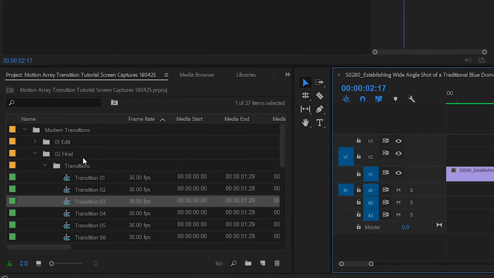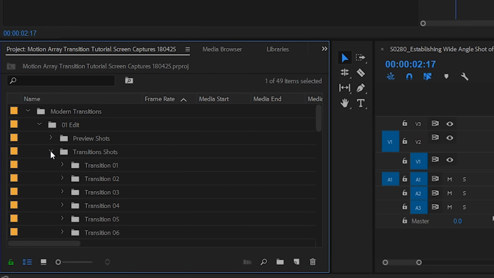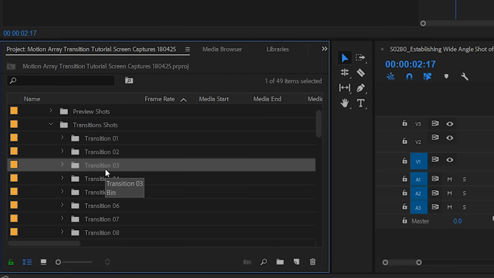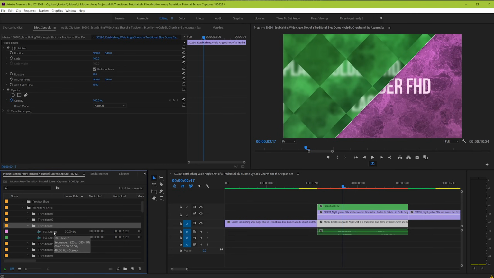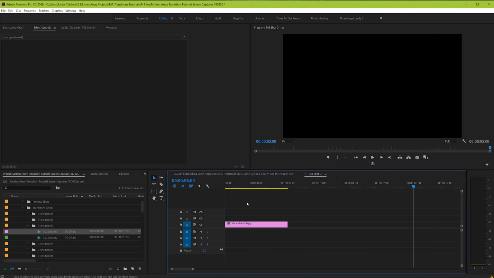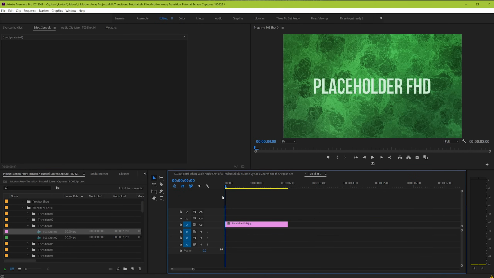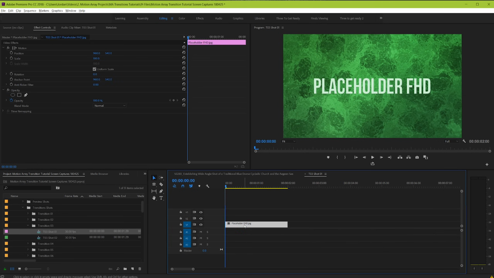Then we're going to go up to our Edit folder here and drop it down. Then we need to find the corresponding transition folder, which in our case, remember, is transition number 3. In this folder, we should find our Shot 1 and Shot 2 compositions. Double-click on the Shot 1 composition. You should see a placeholder image here, and you can just click and delete that.